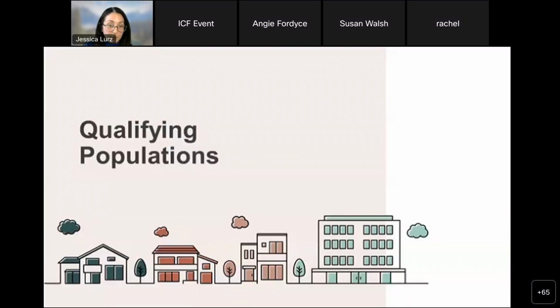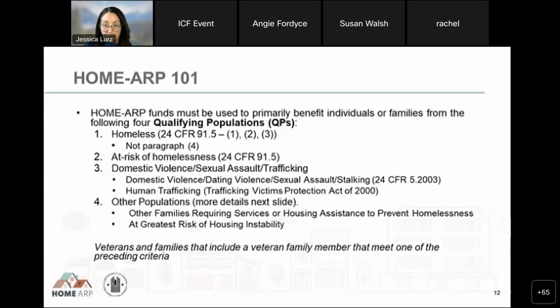So under HOME-ARP, there are 4 qualifying populations. It's really important that your allocation plans are written in the context of these HOME-ARP qualifying populations. And they are different than the qualifying populations or populations that are served maybe in other programs, such as the continuum of care. We really encourage you to look on the HUD Exchange. There are a number of trainings that go into greater detail about the different qualifying populations.